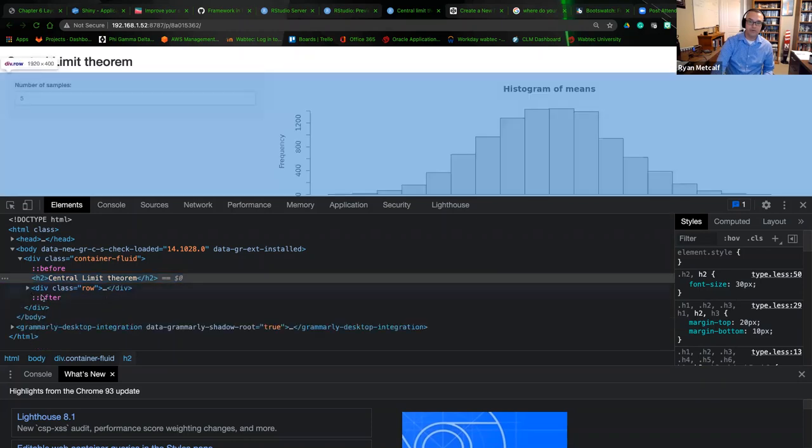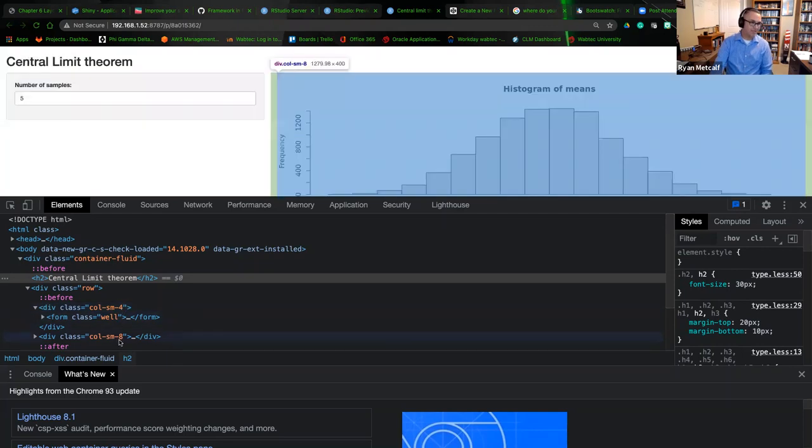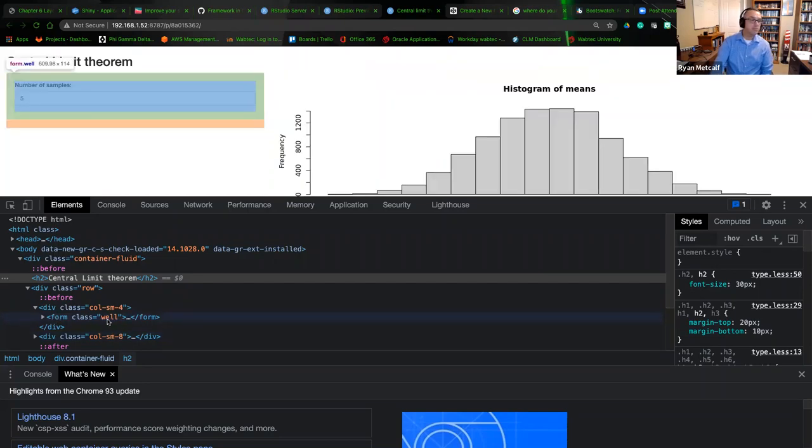So the next row is going to be column small 4. Let me double check that. But we're looking at a dimension of 4 columns width, right? The other is going to be 8 columns width, right? 4 plus 8 equals 12. So just always remember that, okay? And then the last, go ahead.